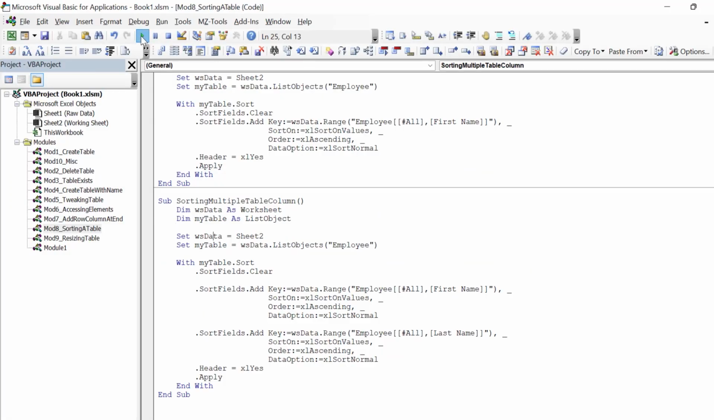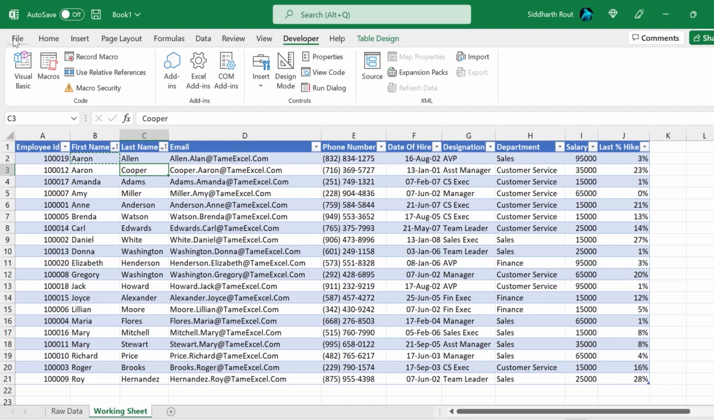Now I run this code again. And if you go back, see how Alan Cooper moved below Aaron Allen? So this is how you can sort the column or columns in a table.